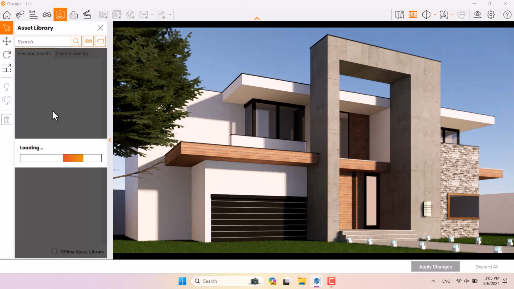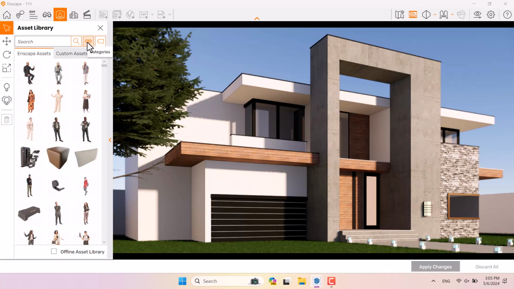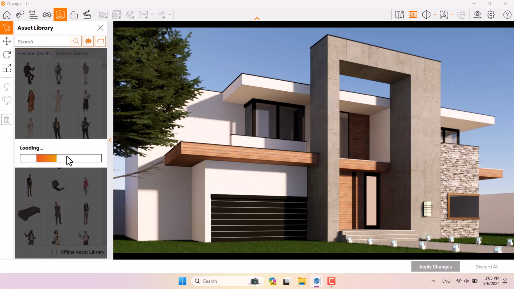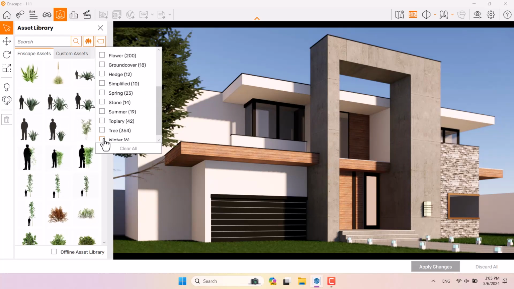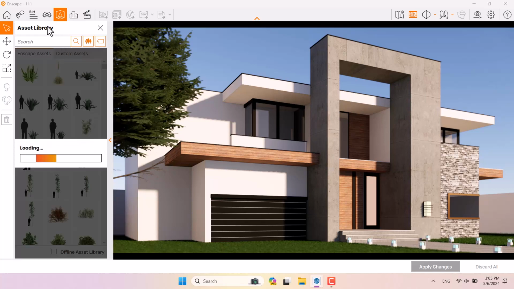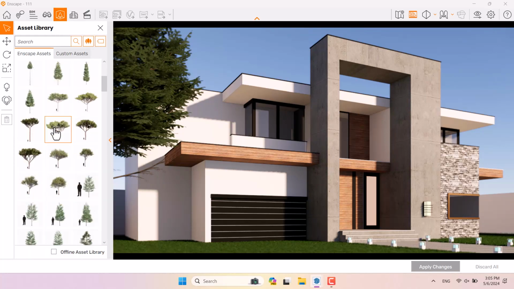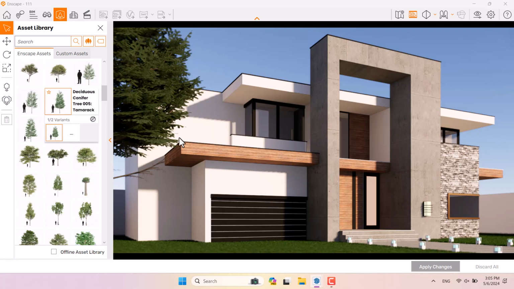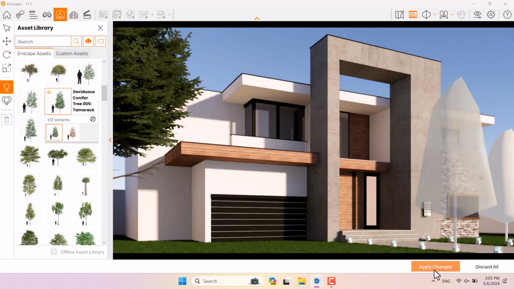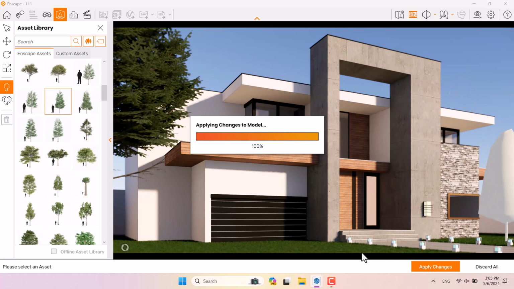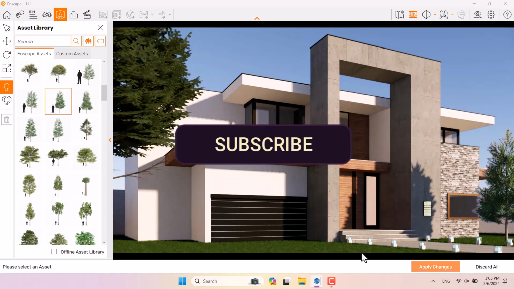So if I click on the Enscape asset library again and try to choose another tree for myself, it's completely helpful for improving my rendering. So I think some type of tree like that can be really good for this part of my job. Click on apply changes and everything will be done for us.